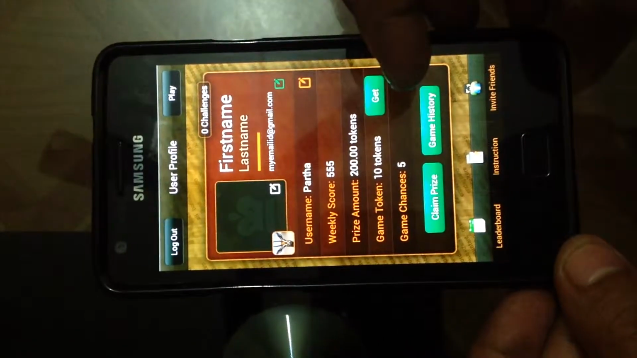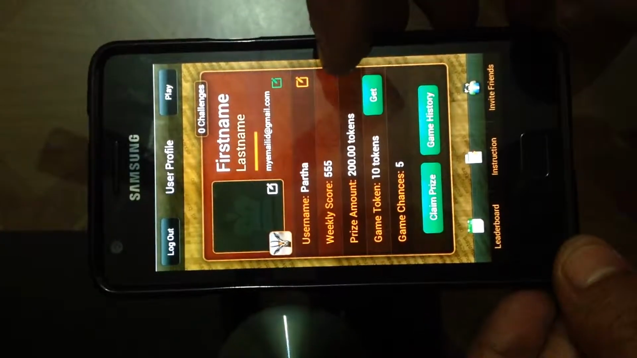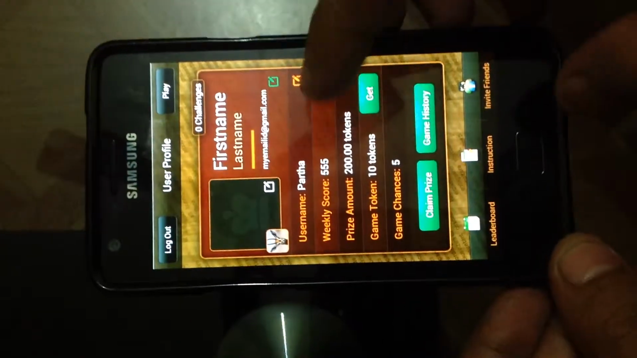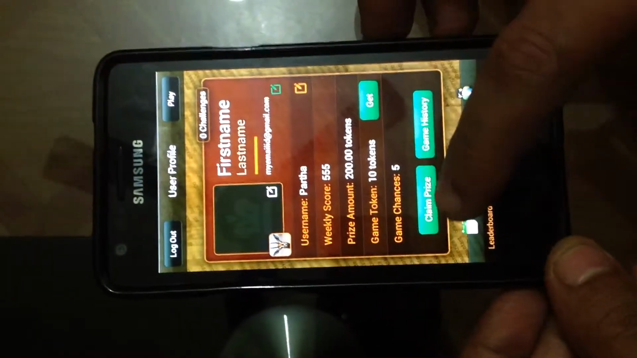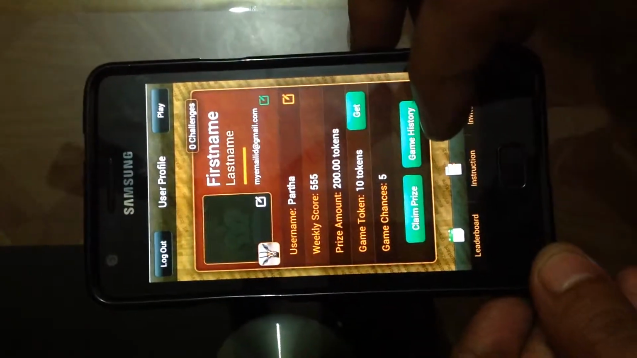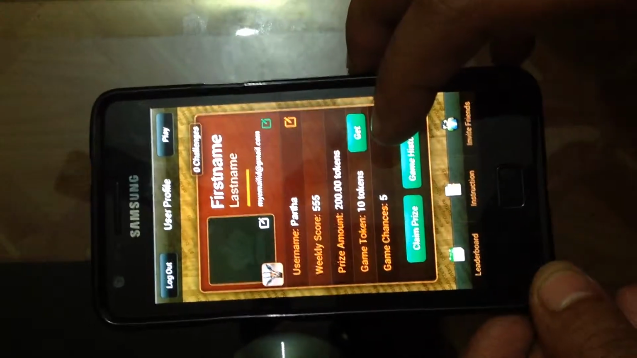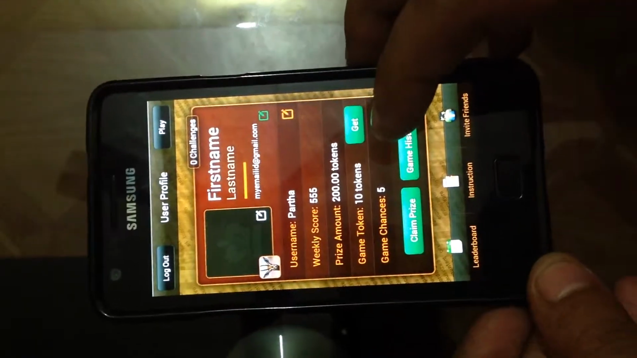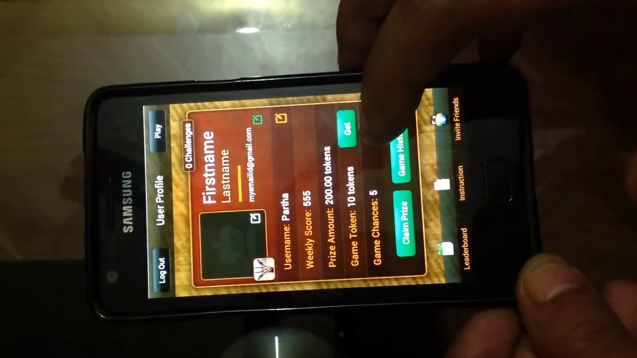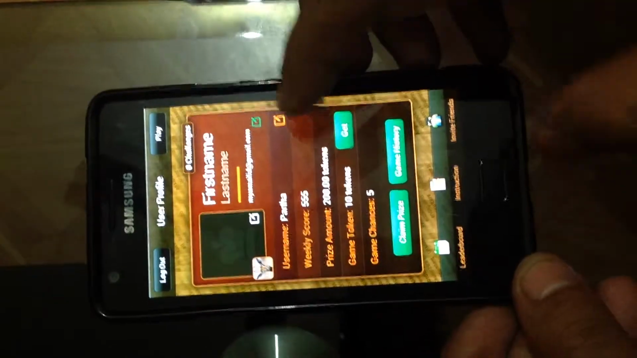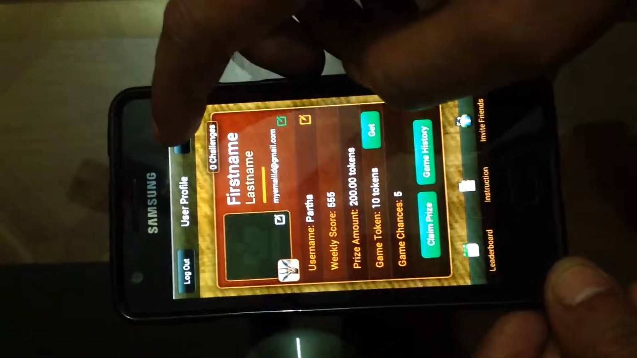We have put dummy data in this section, the email ID, username, and here are some buttons like game history button, claim price, and get button. This get button will be redirected to the in-app purchase section once it is totally done.